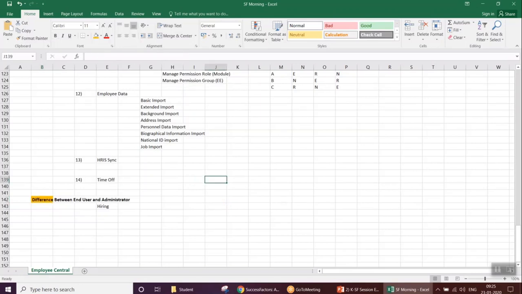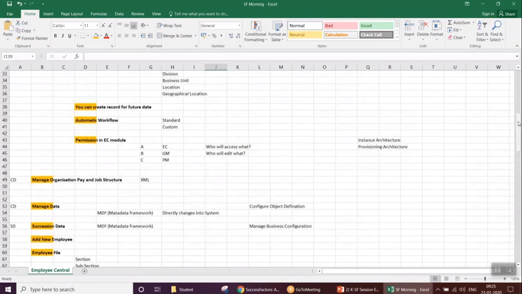Yes, Sana? Yes, Ashish. I will ask you maybe at the end of the session. I'm still a little confused between this instance and provisioning thing, because I thought maybe the end user is someone who can access only instance, and admin is someone who can access both provisioning and instance.